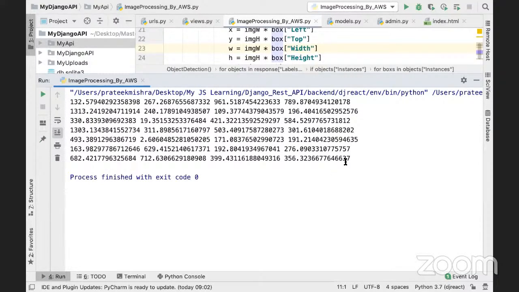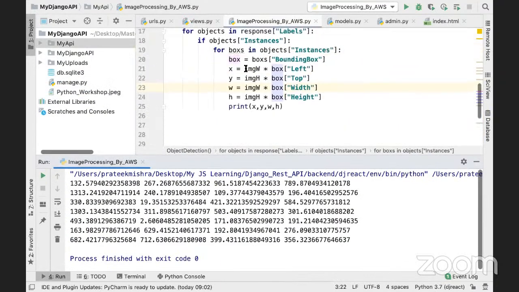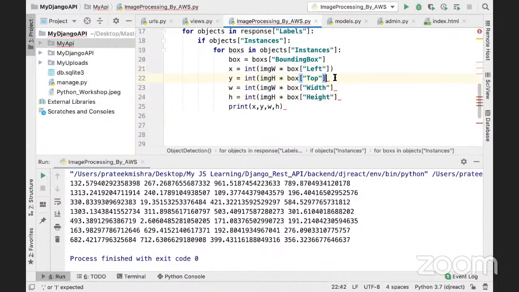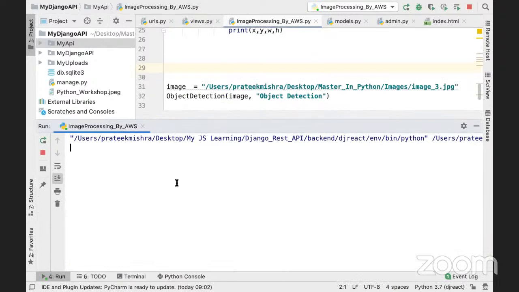That's great, guys. We are getting these boxes, but we need them in integer format. So what we will do, we will convert them to int. Simple. So just paste it here. Close this parenthesis. That's it, guys. So we are getting the coordinates of all the objects.